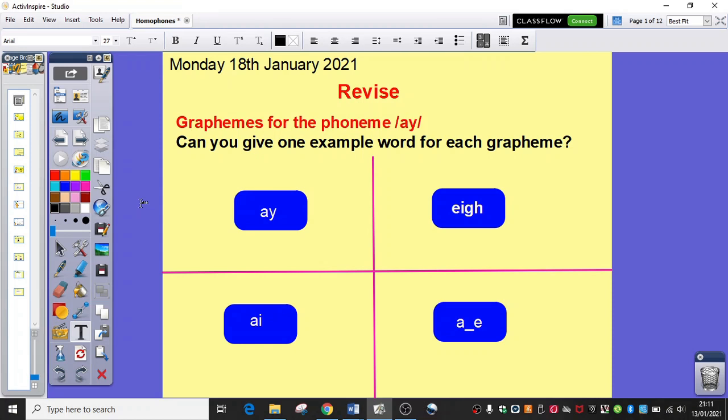Okay, so just like we do in school, we normally start every lesson with a revision activity from previous years or previous topics in Year 6. We're going to go way back and revise the A sound. So we're going to look at these 4 graphemes that make the A sound today.